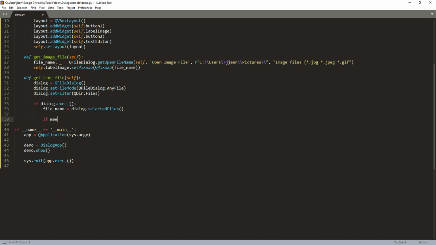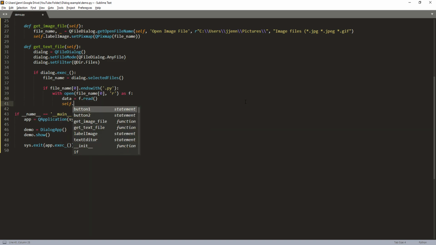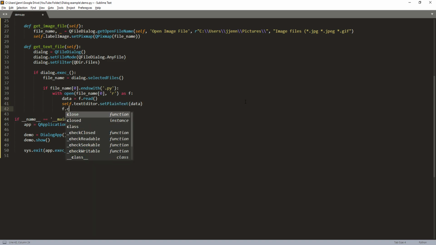And here we can see that if the file name, and since this is going to be a tuple, we only want the first element and want to check if the file name ends with the Python extension. And if it is, then we can basically continue our operation. We can open the file, read only. And we'll read all the Python script and pass the code to this data object. And once we have the Python script, we can pass the Python script to the text editor. And here I'm going to close the file.